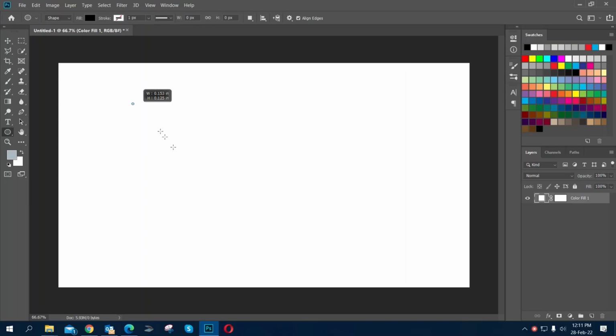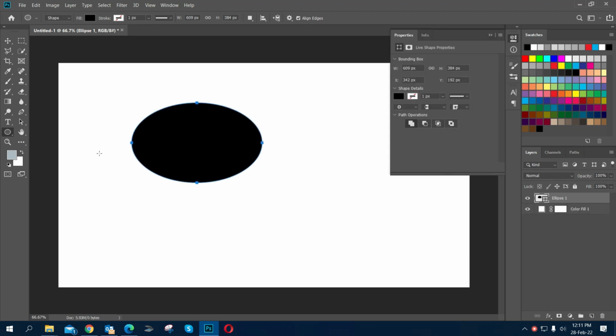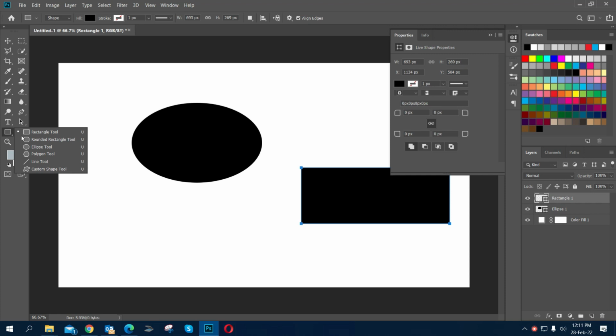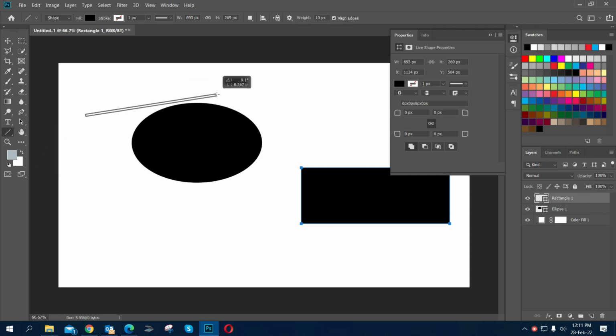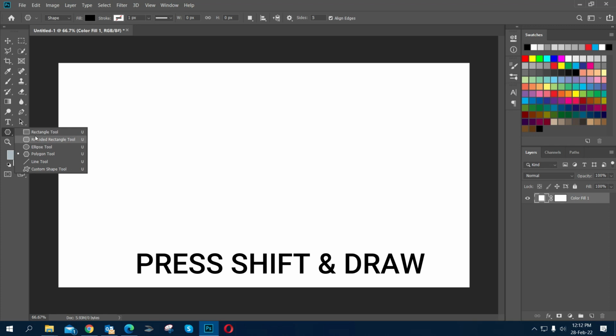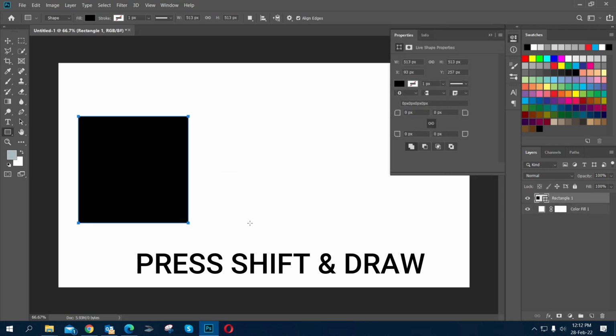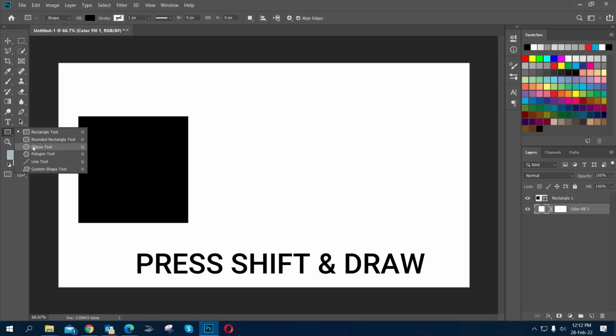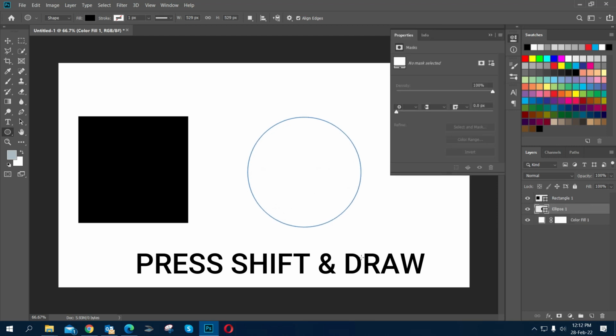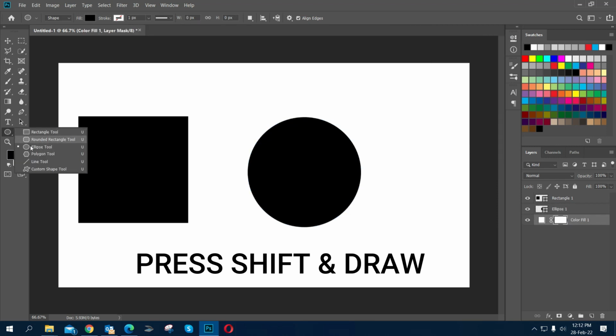Hello everyone. Sometimes we have to make a perfect shape of a circle, square and a straight line. By using Photoshop, it is a very simple way to make a perfect shape of a circle, square and a straight line. Like that, pressing the shift button and using the rectangle tool will make a perfect square. By pressing the shift button and drawing a circle, you will get a perfectly round circle. Also, pressing the shift button will give you a perfect straight line.